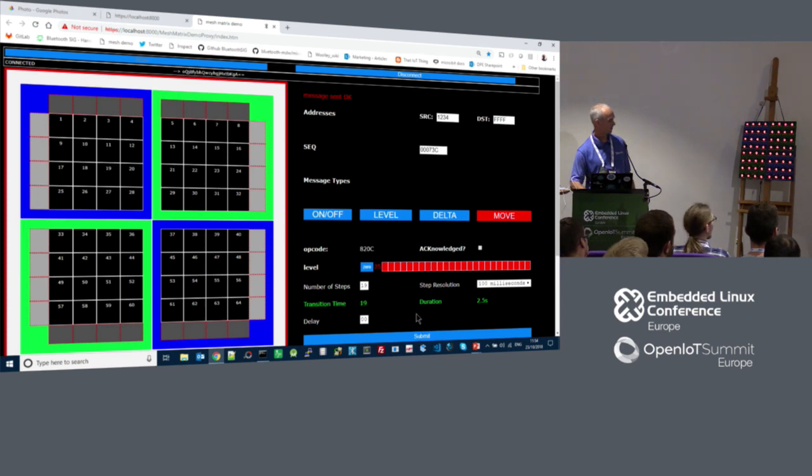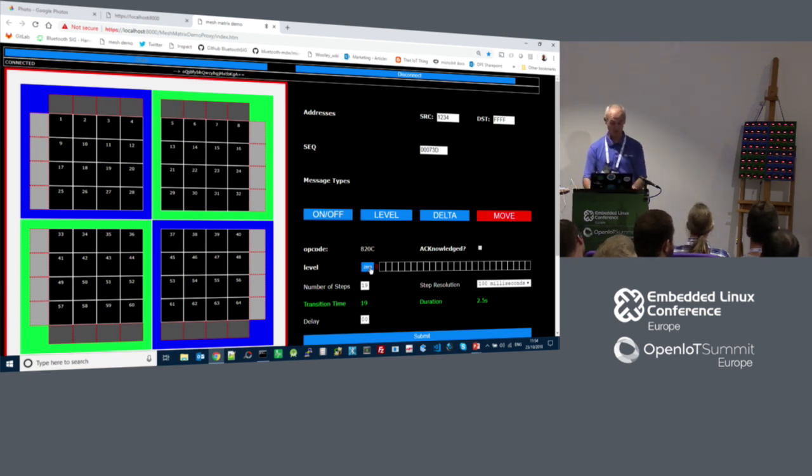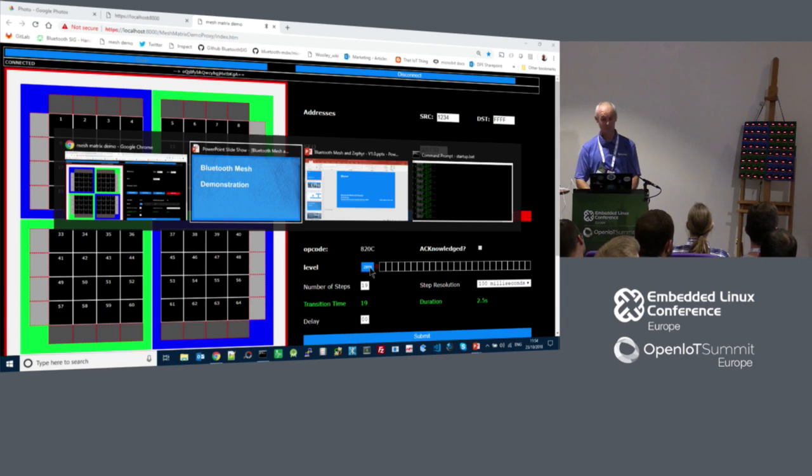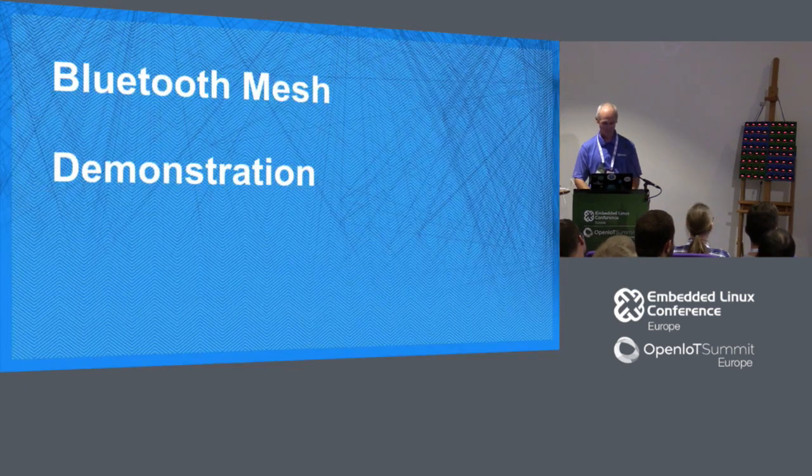And off it goes. So that's a transition to a new state, and you're allowed in the spec to decide whether to wrap around or stop. So I'm going to hit 0 now, and sending a message of 0, a delta of 0, stops the transition. So that's my demo over with. So now back to PowerPoint. There we go.